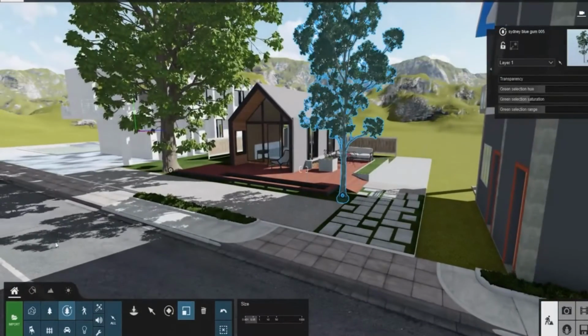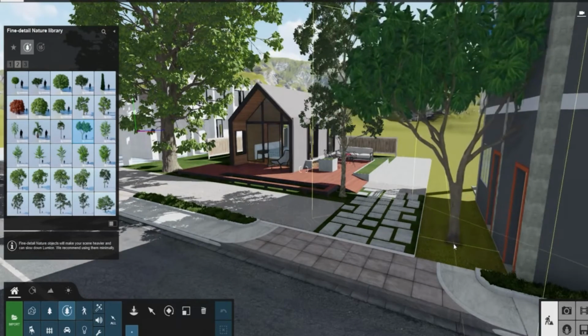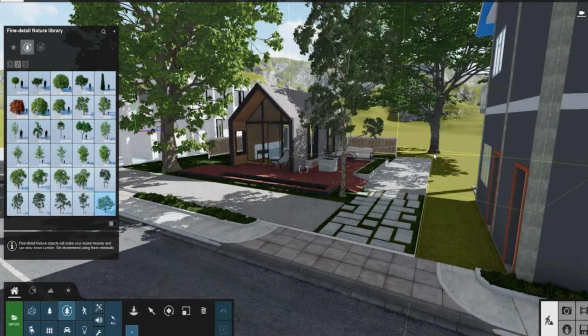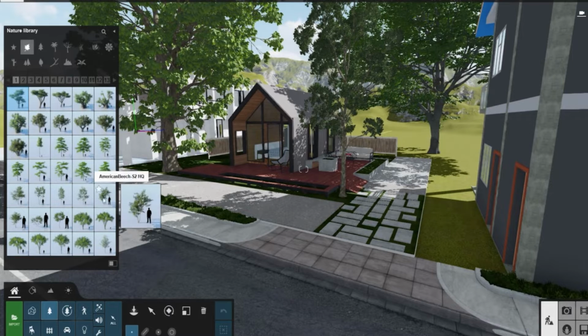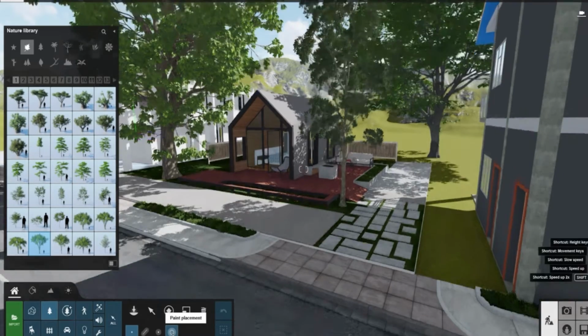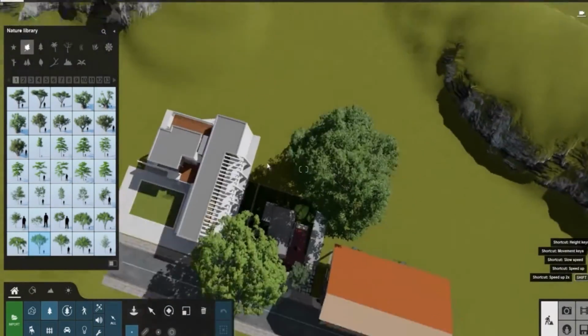Okay, I will add some more trees and some nature assets from the Lumion asset library. We'll add some, we'll just paint placement. That means you can paint it. Just look how I'm gonna do it.